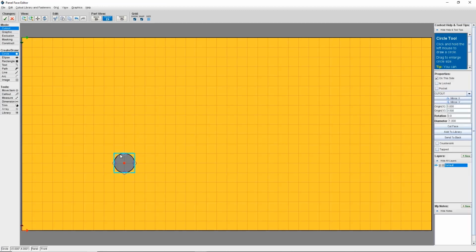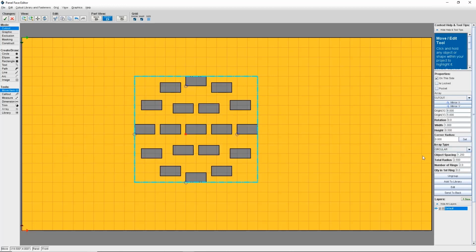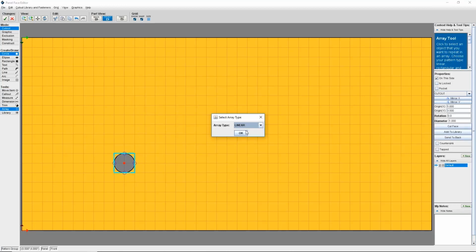Once placed, I'm going to make sure that the cutout is highlighted, and then select the Array tool in the left-hand side toolbar. After clicking the Array tool, you're going to see a prompt that asks you to select the array type. There are three different types to choose from: linear, rectangular, and circular. I'm going to show you an example of each, starting with linear.